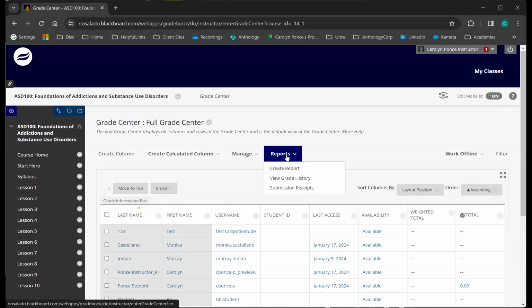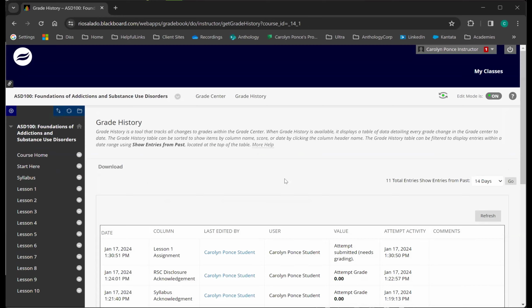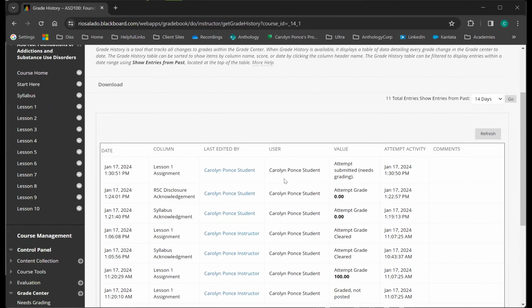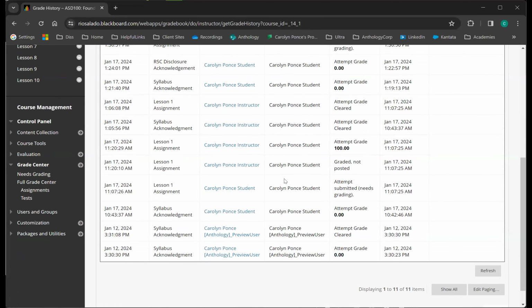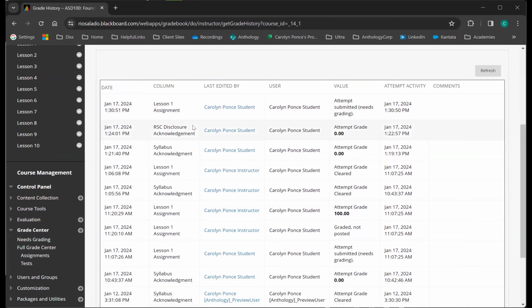The fourth tab at the top, fourth button, is the reports. So I do want to highlight which reports are available. The two that are probably the best ones for you as an instructor is the grade history. The grade history report will show you everything that happens within the grade center. So you can see my student has done a lot of things within this particular course. So you've got submission date and times. You've got where things have been, there's an attempt cleared.